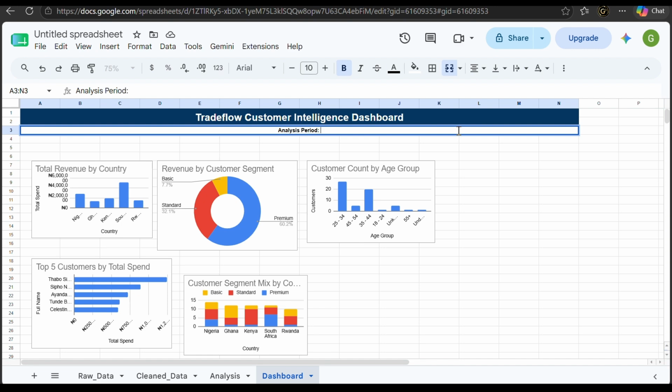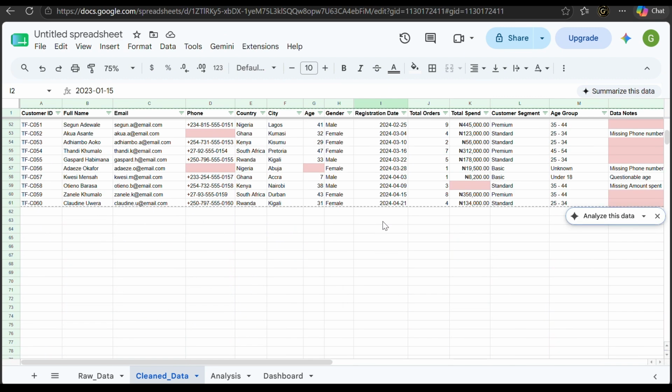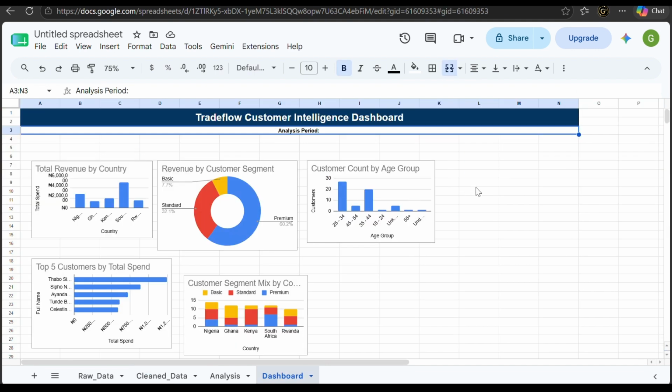Analysis period. What was our analysis period? When was the analysis carried out? Let's look at our clean data. What was the date here? From January 2023 down to April 2024. So analysis period is from January 2023 to April 2024. And how many customers did we have?